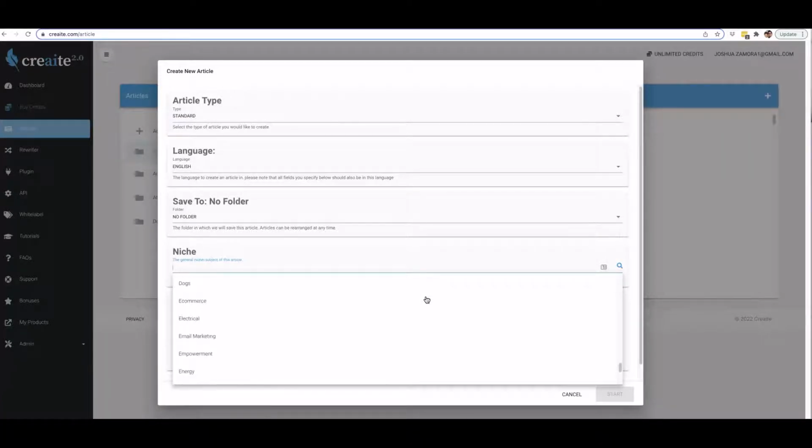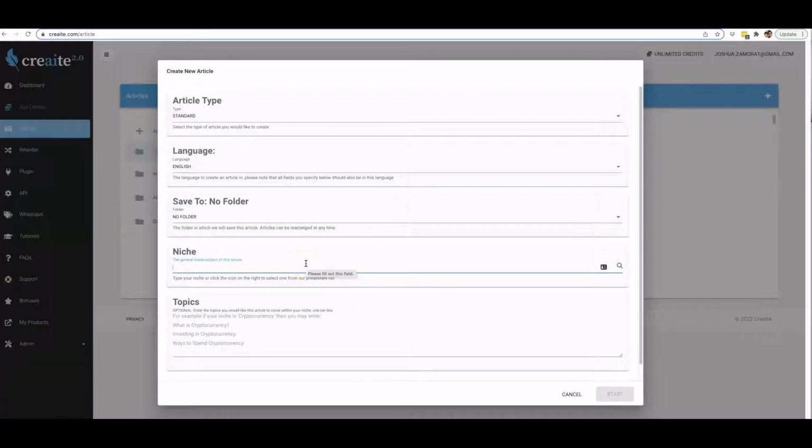So you can see we have just about every niche you can think of under the sun inside of Creaite already pre-populated for you. But if for some reason you don't see your niche in here, that's okay, because like I said, you can now have content written for you in absolutely any niche, and all you have to do is just type it in here. One niche in particular that we don't have in our pre-populated list is NFTs, for example. So if I type in NFTs here, I can get a piece of content written for me around the NFT niche.